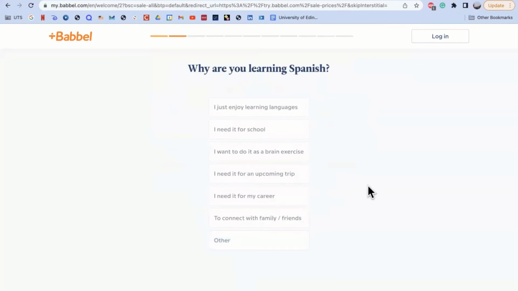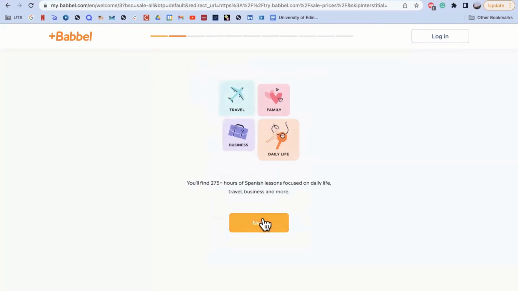And it's asking why we are learning Spanish. And I think we're going to say, I just enjoy learning languages, but there are other options such as for schooling, brain exercises, if you're going on a trip or traveling, for a career or a job. And maybe if you just want to be able to socialize. And if it's for a different reason, then you can always click on Other. And it's saying you will find 275 plus hours of Spanish lessons focused on daily life, travel, business, and more. So they have so much to offer.